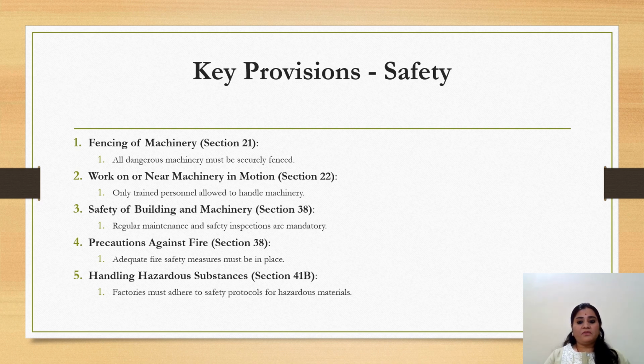Then there are various key provisions regarding safety. The first one is fencing machinery, which ensures that dangerous parts are securely covered. The second is work on moving machinery: only trained workers are authorized to handle machinery. Building safety: regular structural and machinery maintenance should be there. Fire precautions: factories must have adequate firefighting equipment and safety exits. For hazardous substances, strict safety protocols for handling hazardous materials are there in this Act.